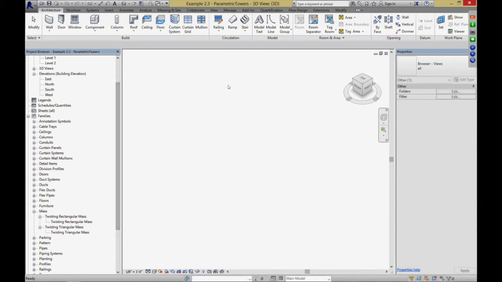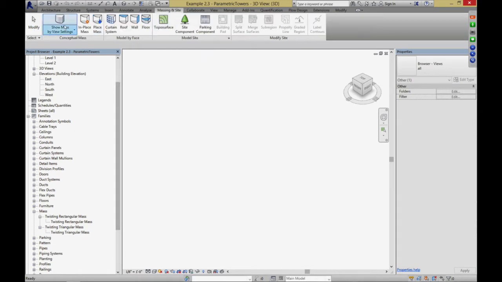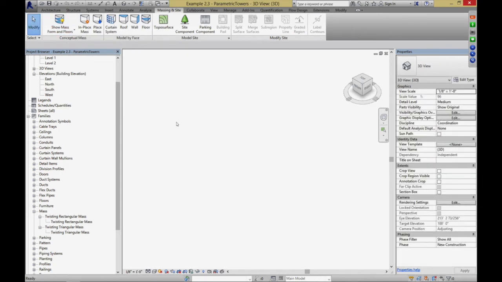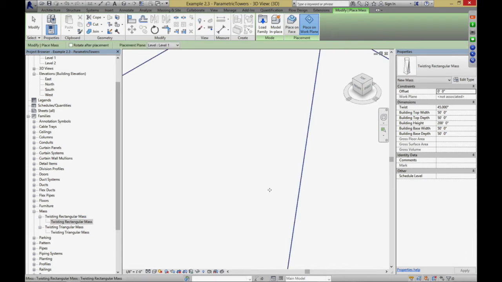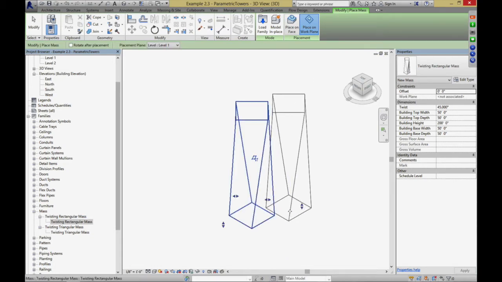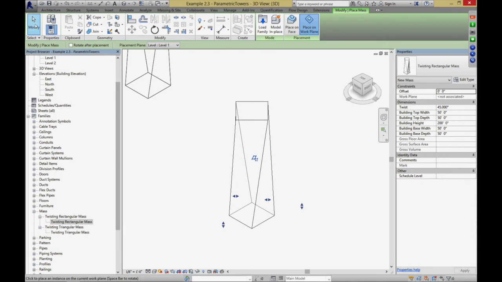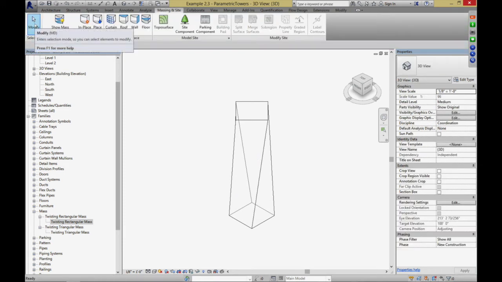Let me see if it's even in there right now. I'm going to go to massing and site, just because it may not be showing, and say maybe it's going to show all the masses. Doesn't look like it's out there yet. Okay. We can go ahead and place one. We can get this twisting rectangular mass if you want to. Just drag it on out there. And I might have to zoom out to see it. Okay, so that's the mass we're looking at.